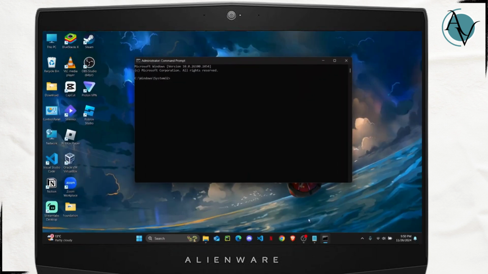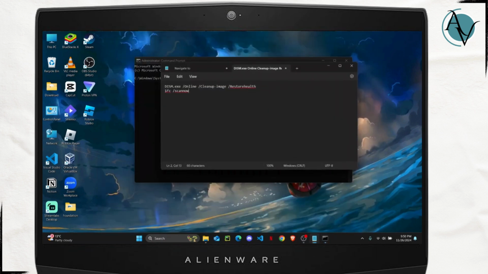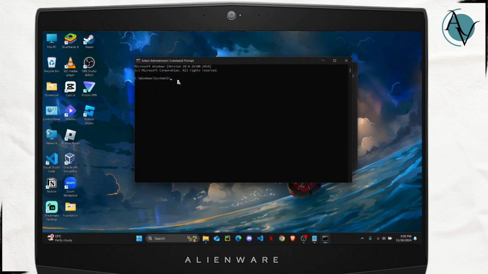So the very first command that you want to enter here is this one, dism.exe space. Don't forget to put space here, slash online space slash cleanup-image slash restorehealth. So I'm just going to copy this right now and then paste it right here. Once you do that, press enter and it will start the restoration process.